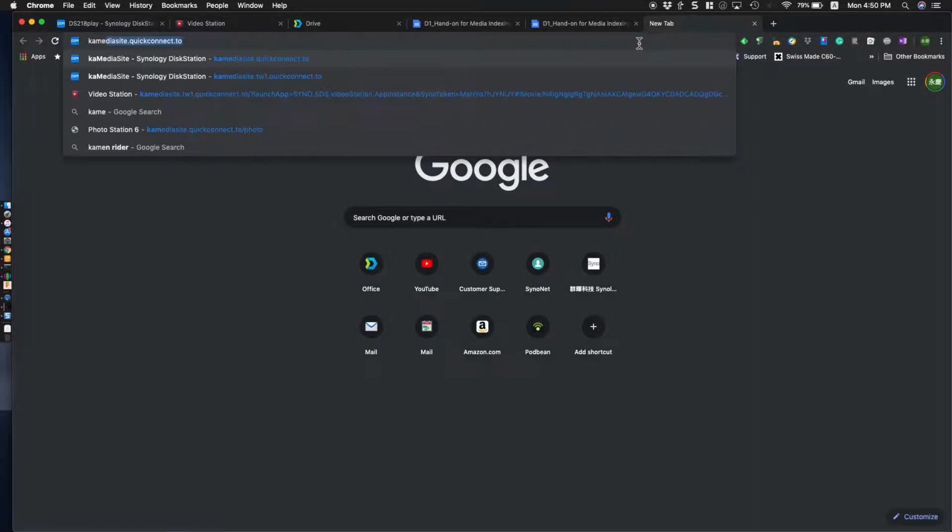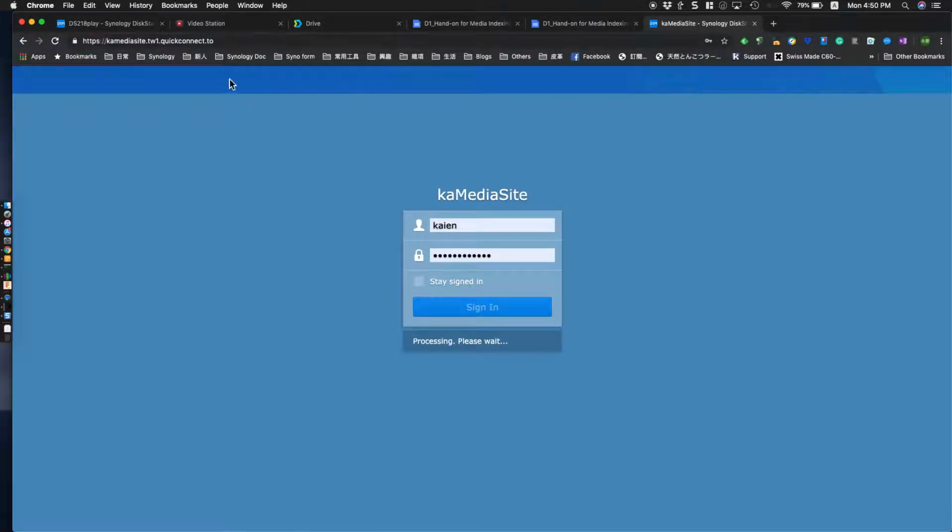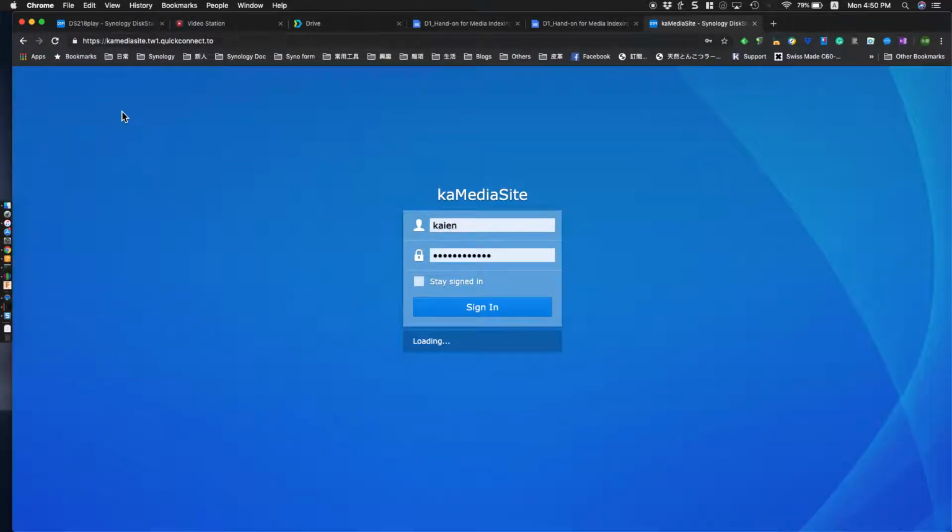Okay, let me show. For example, this is my NAS. Sorry, a little bit slow because it's in Taiwan. Because different users have different ways to organize their video content. It's not like audio or photo. In audio, you might put different albums in different folders, but you can still put them in the same folder.